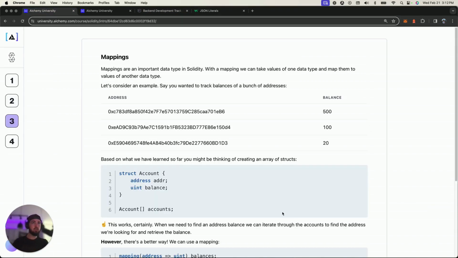So let's dive into it. Let's get more granular, more of the blockchain terms. But from a bird's eye view, that's what we want to keep in mind: what we're fundamentally building is a key with a value. Okay, so mappings. Mappings are an important data type in Solidity. With a mapping, we can take values of one data type and map them to values of another data type.